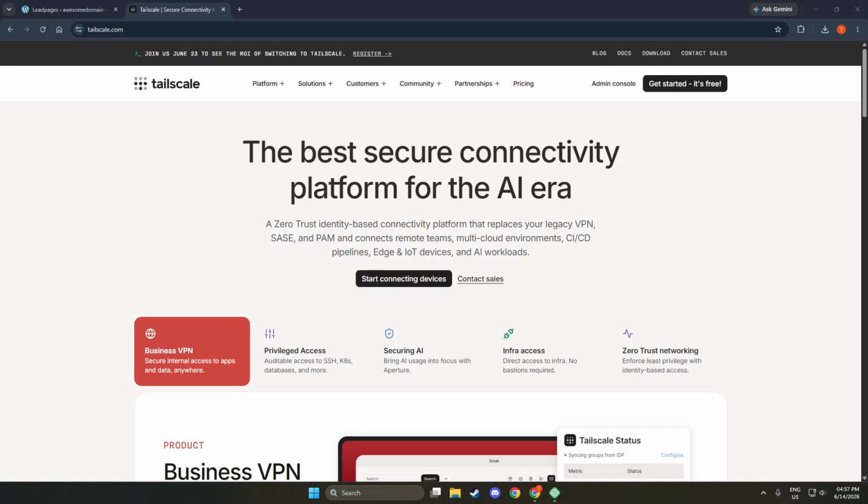You can do this by typing out the URL tailscale.com/download into your browser's address bar. Once you hit enter, you'll be directed to the download page. This is an important step because downloading from the official site ensures that you're getting a safe, up-to-date version of the software. Once you're on the download page, look for the option that says Download for Windows.